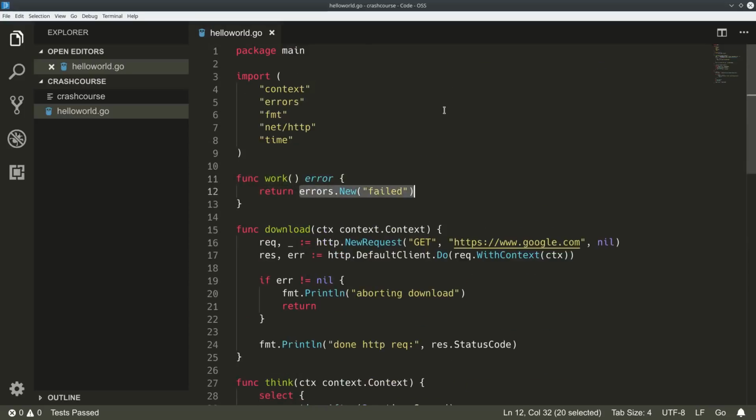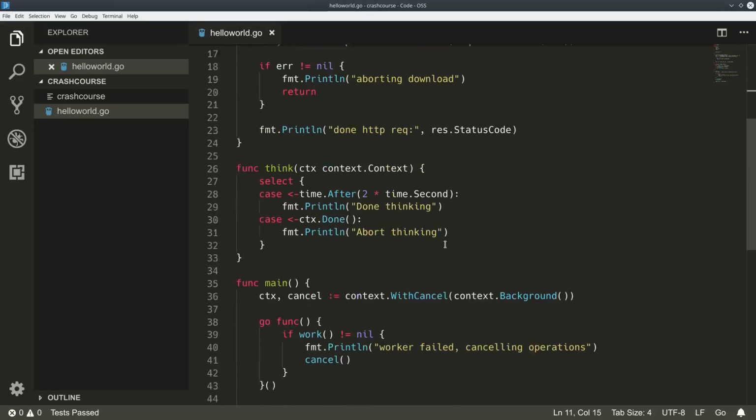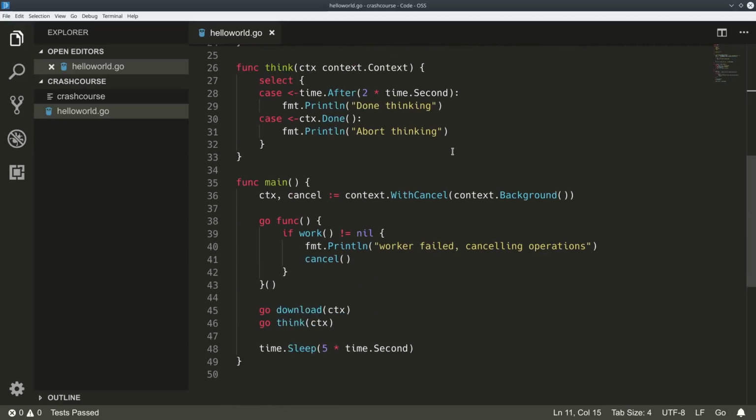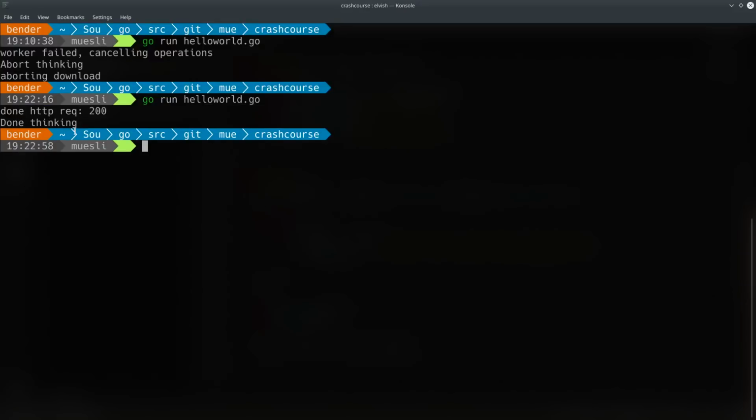But let's say work doesn't fail. Work actually succeeds and we need those values. We need to download this homepage because we need to do some stuff with this data here. Let's call that again. And work didn't fail. So we executed the HTTP request and we kept on thinking.